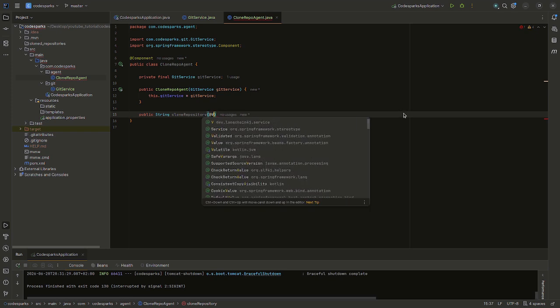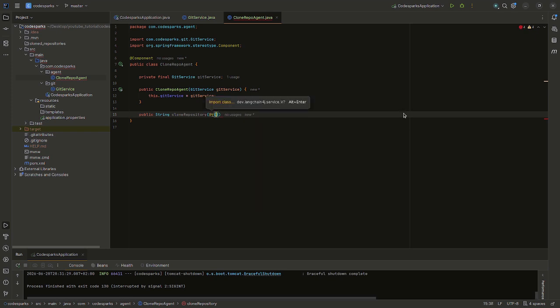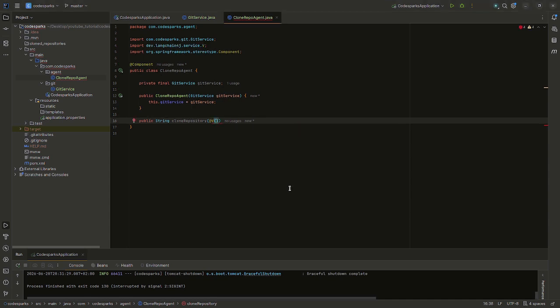And first, LangChain4j annotation @V. This annotation will get the variable called repository URL from the Agentic scope. How to set it in the Agentic scope, I will show you when we start implementing the sequential workflow.